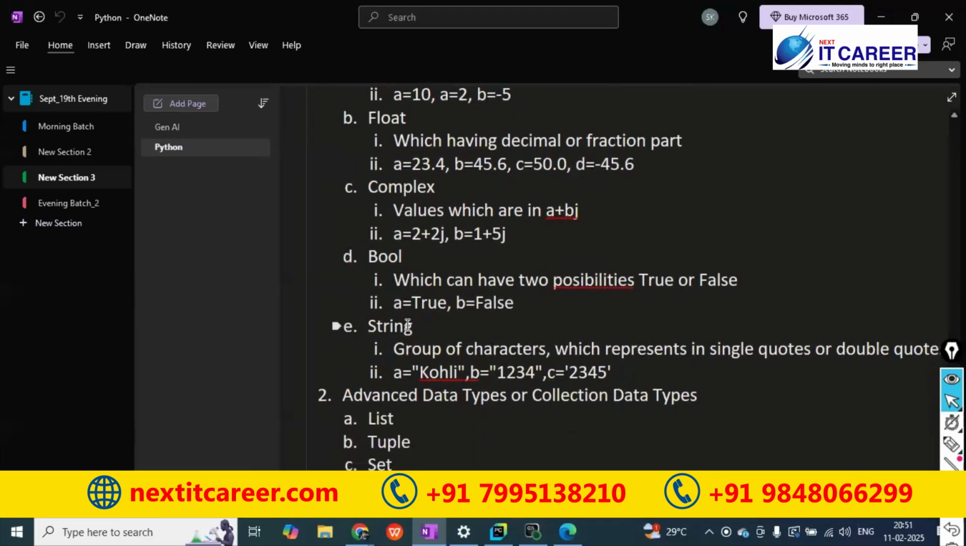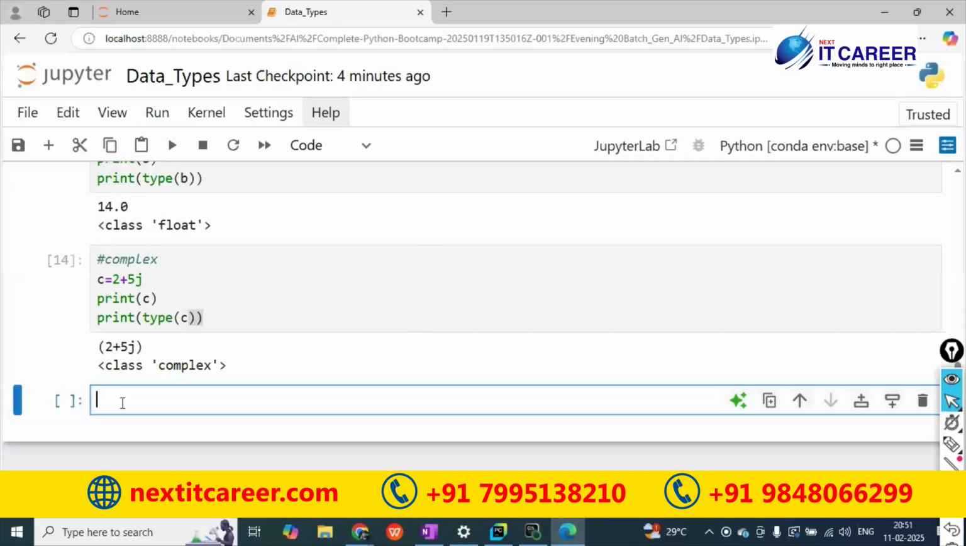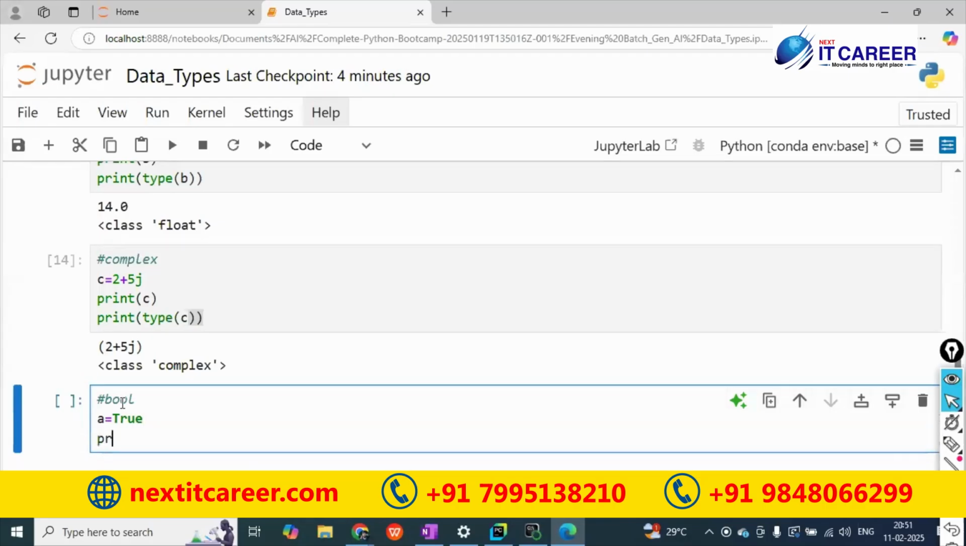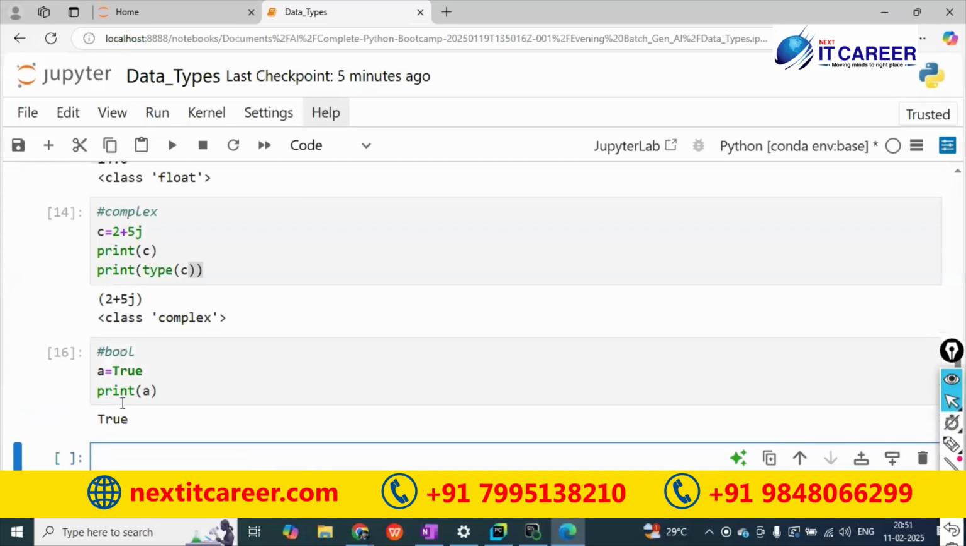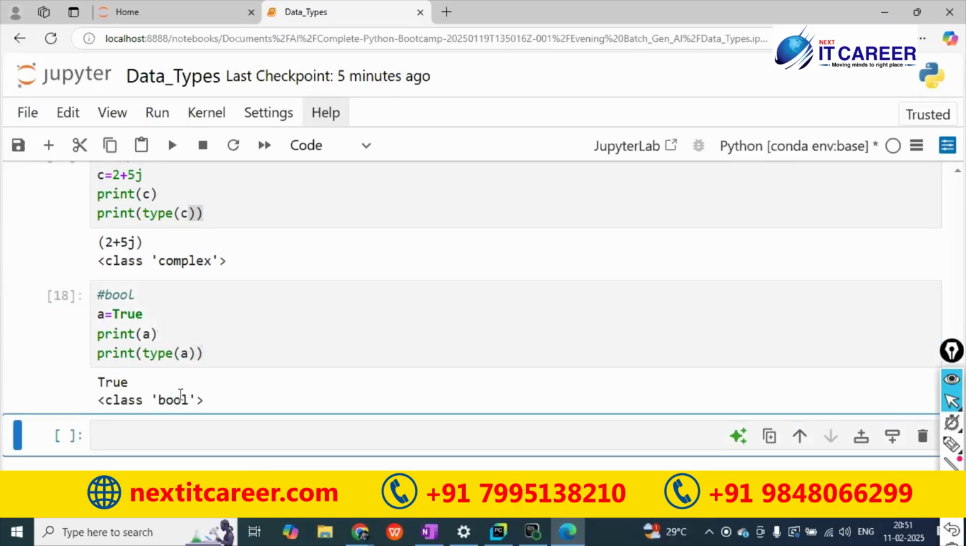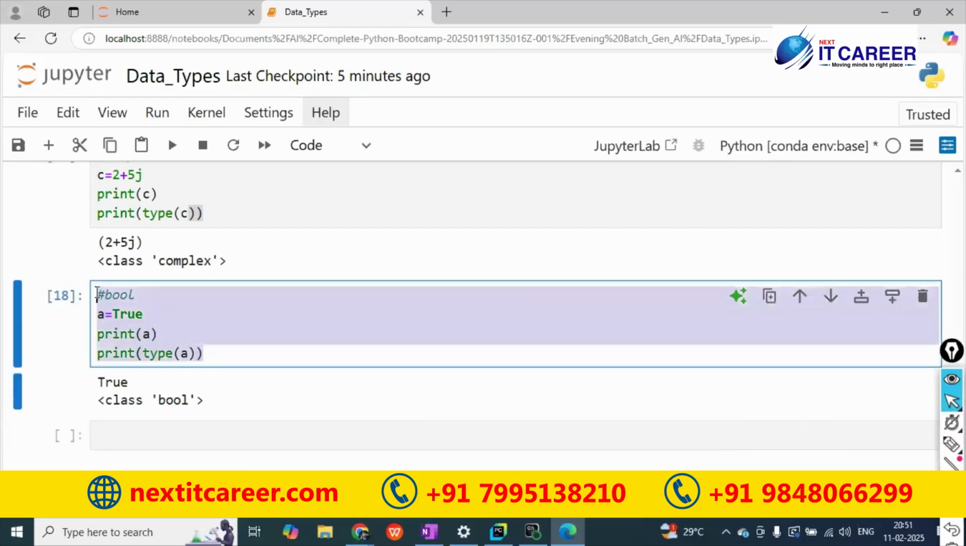Next, the boolean value, which has two possibilities, true or false. For example, a equals true. First of all, print a, and we will get true. Then print type of a, and we will get the bool type. The same thing we can try for false also.